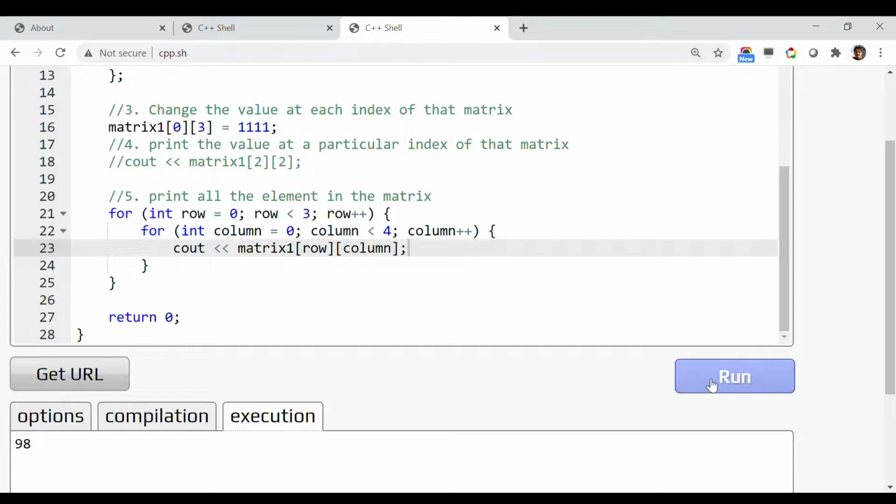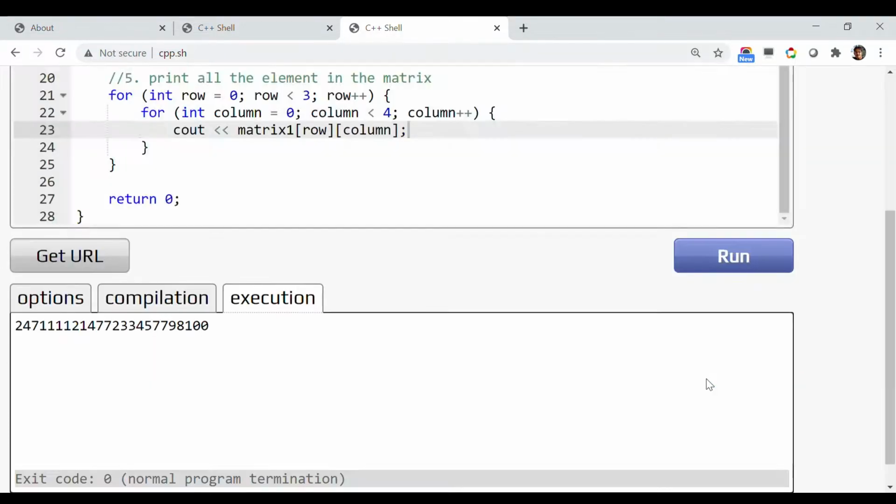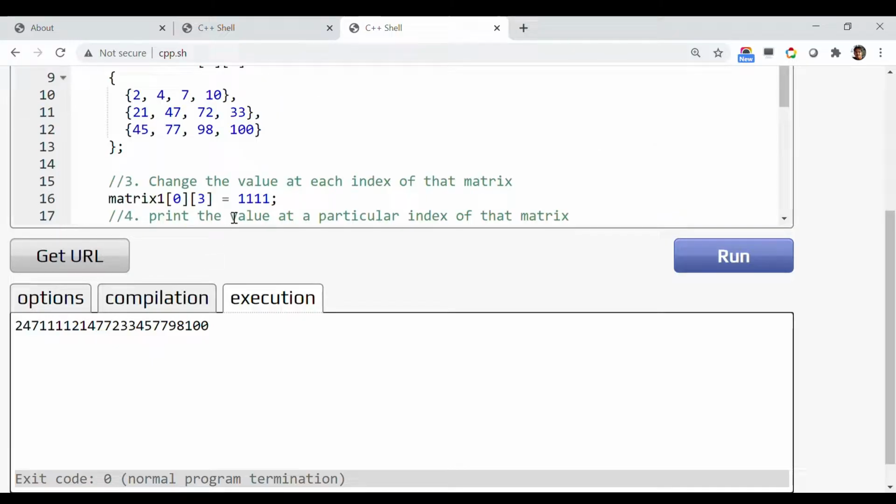Now let us run this code. It printed all the elements: the first row is 2, 4, 7, 10, but this 10 has been changed to 1111. So it printed 2, 4, 7 followed by 1111, then 21, 47. Each row is printed one after another.